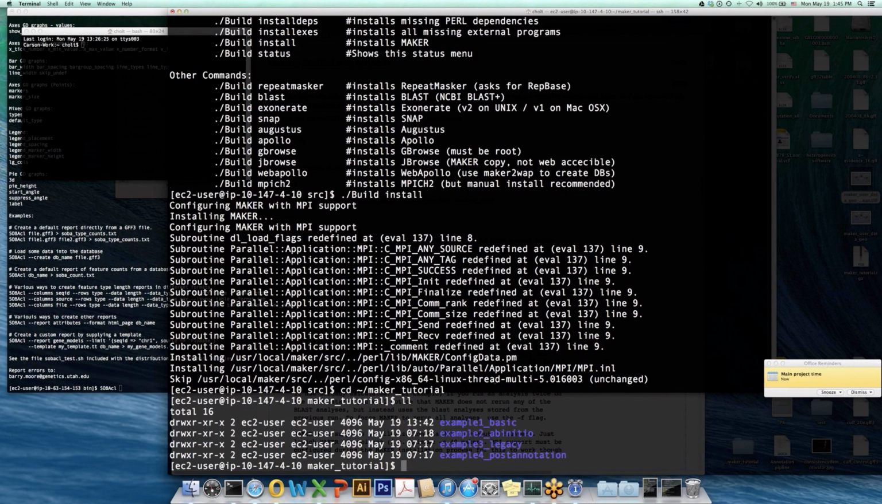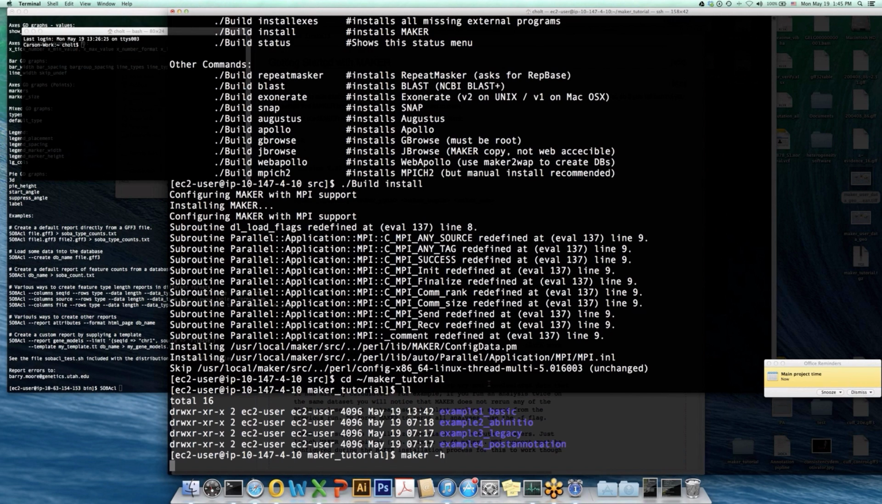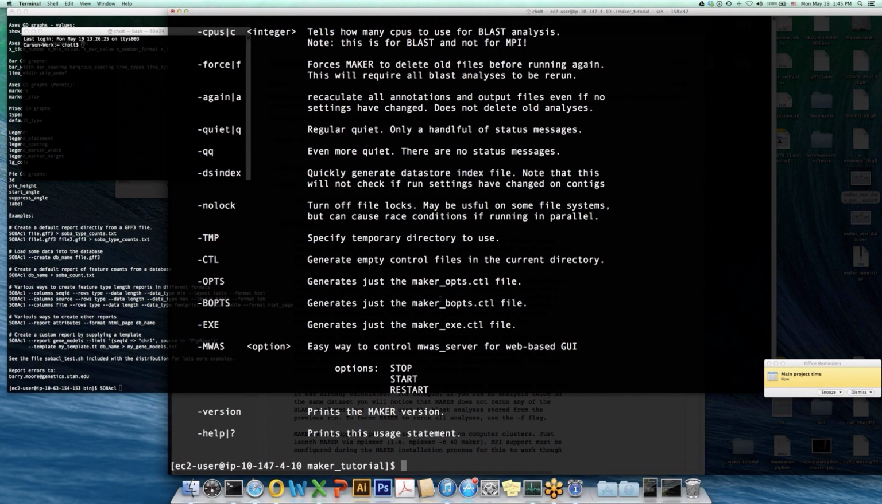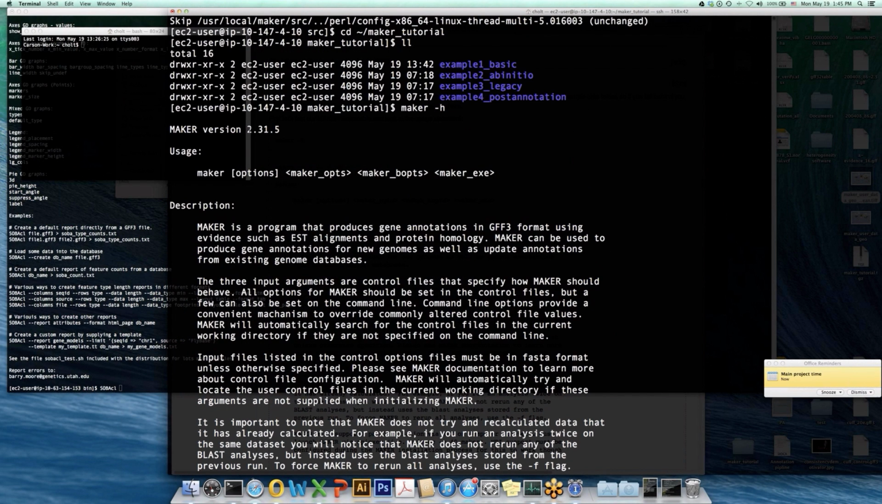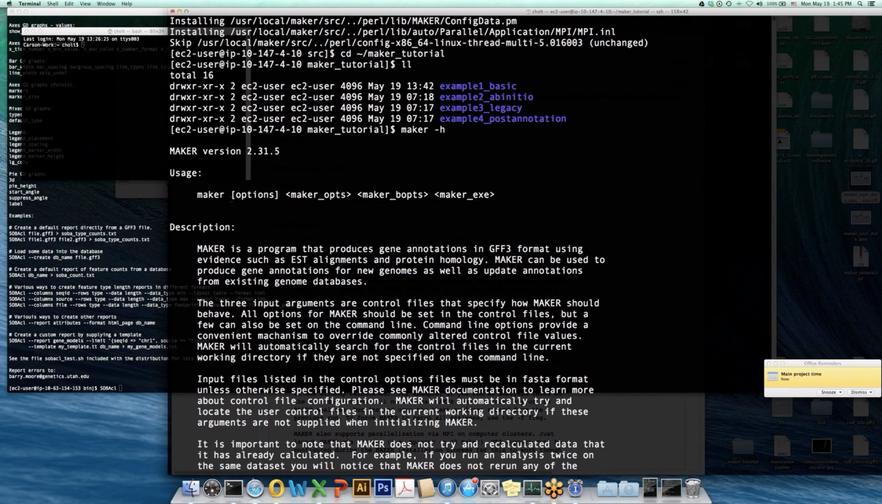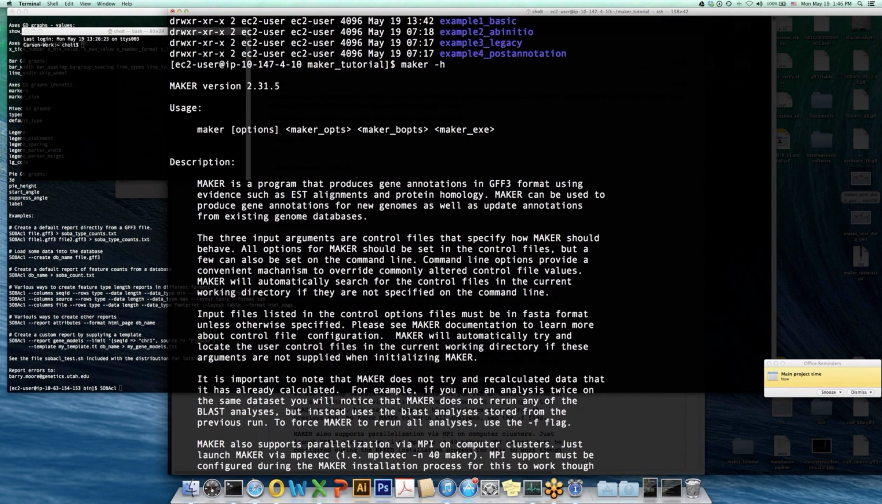After you've installed Maker, one of the most important things is to make sure it's working, so you can just run the help statement, and this will provide you the usage statement for Maker. As you can see here, we have version 2.3.1 installed. Maker takes a series of control files, ops, bops, and exe. They basically tell Maker all the options for your genome annotation. I'll explain them in more detail later.